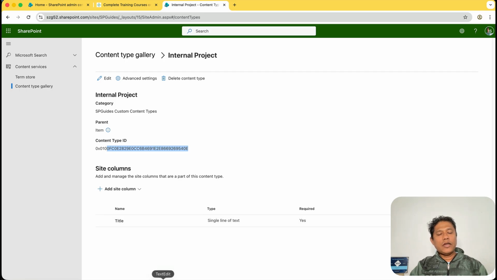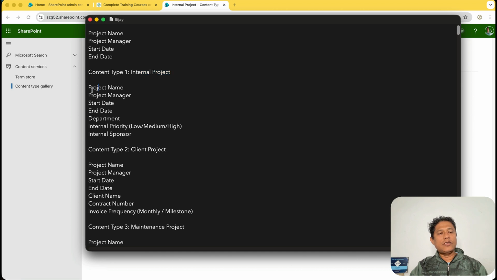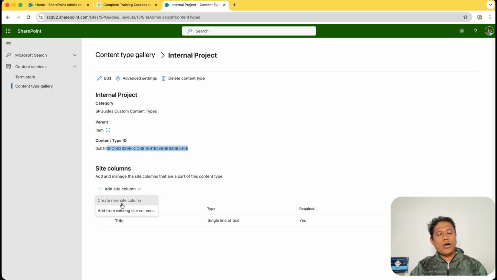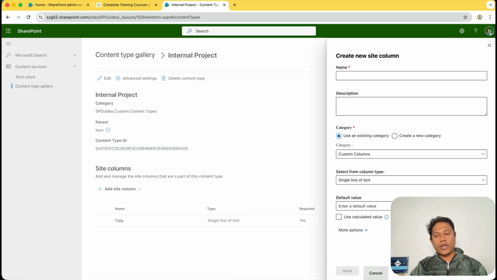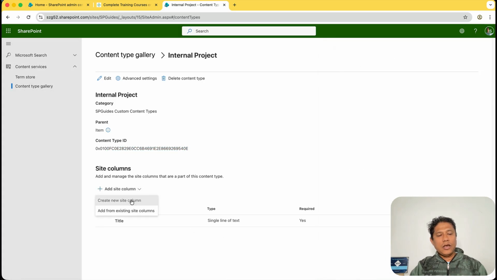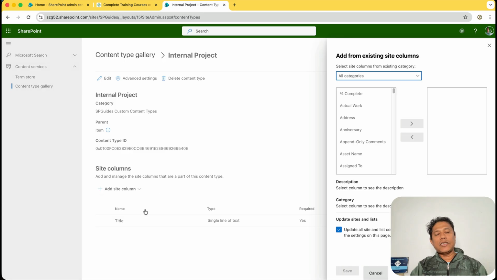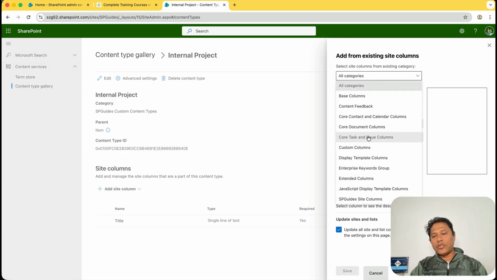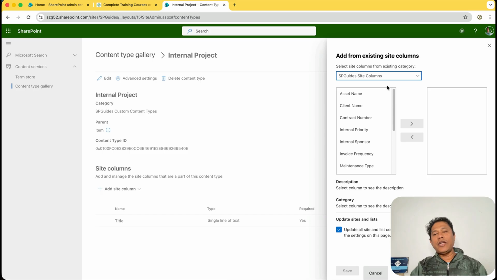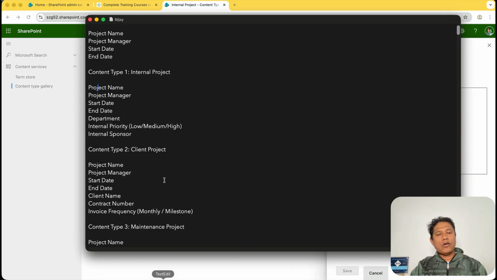But if you look at the internal project, what we require is the project name, project manager, start date, end date, department, and then internal priority and sponsor, right? All these things are required. So I'll click on create site column, right? Sorry, we will not create, because we have already created. And you can see here, add from existing site column. Select this. In this case, we will choose our category SPGuide site columns, right? So it is beneficial, right? Whenever you are creating a category, you can choose this, and from here we can take our columns, right? So what are the columns you require?